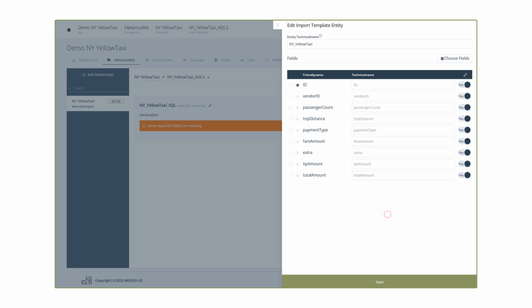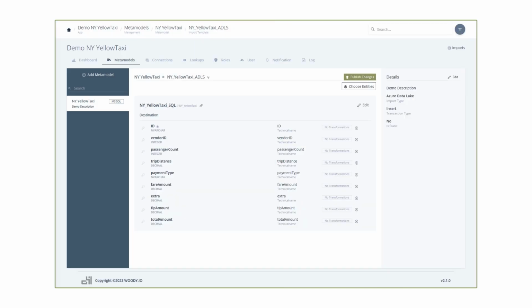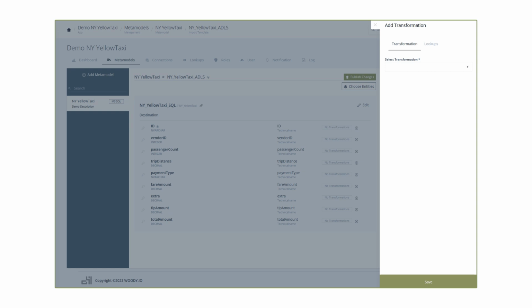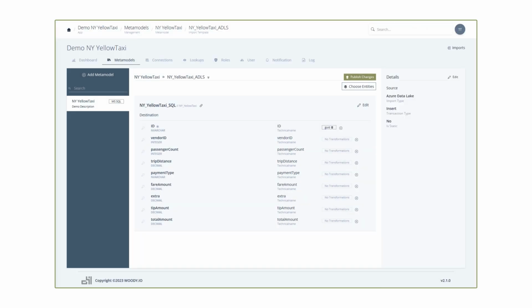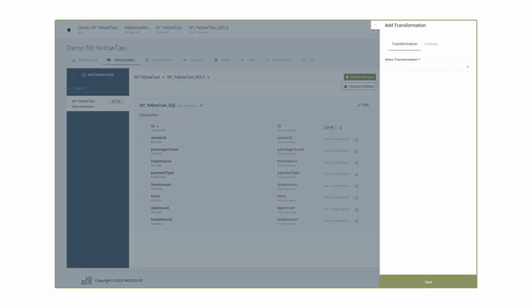Next, we click on the Choose Fields button. Select all the fields listed in the menu, and then click the Save button to save these fields in the import template. In addition, we incorporate a couple of transformations for two specific fields. Let's assume that for the ID column, we desire to replace the values with unique codes. Similarly, for the Payment Type column, we aim to substitute the payment type IDs with the actual names of the corresponding payment types.